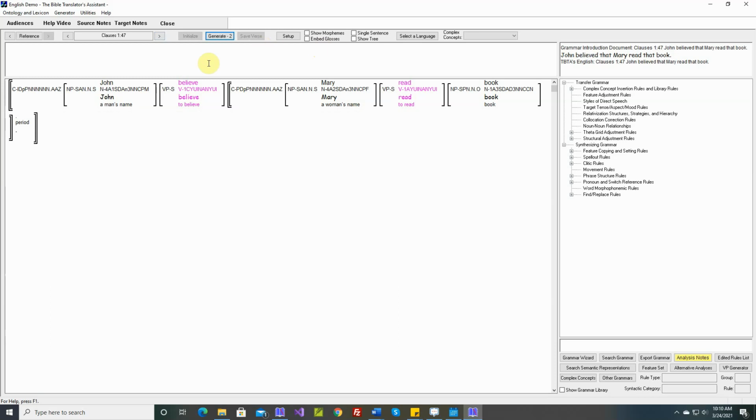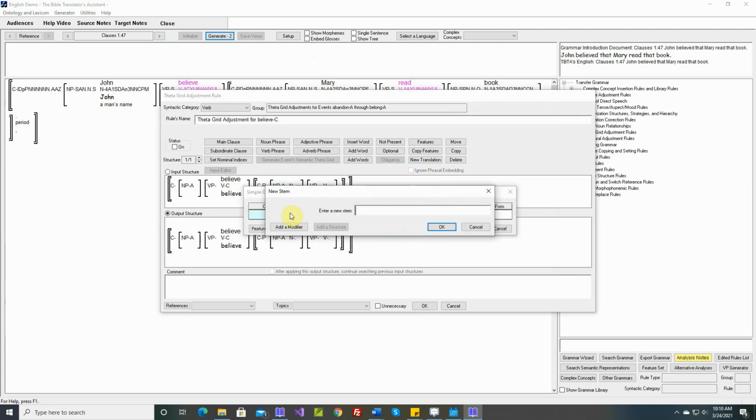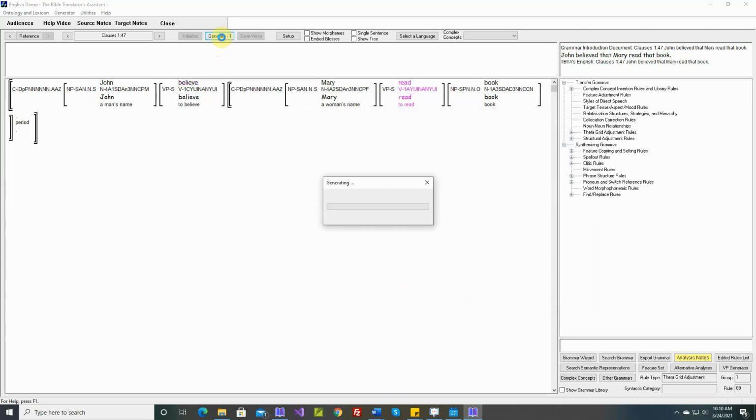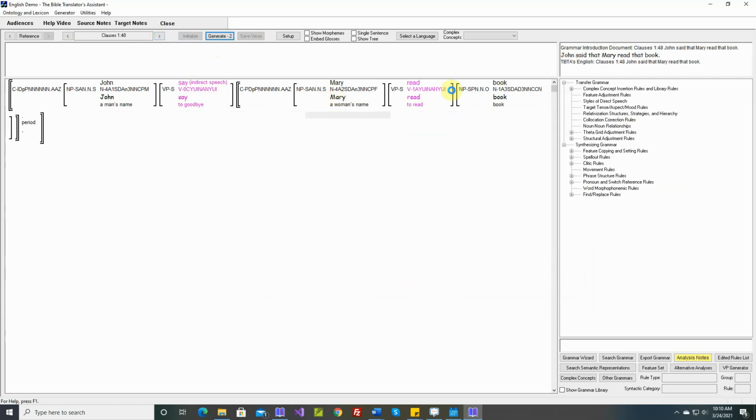John believed that Mary read that book. Simple output. Nothing for the matrix agent. John believed that. We want a complementizer. We don't want to set this to Big Pro. We don't want to set this to to infinitive or anything. John believed that Mary read that book. John said that Mary read that book.